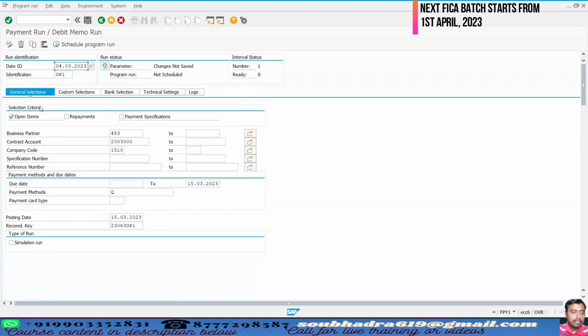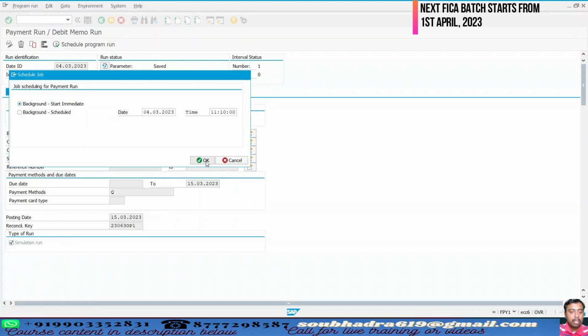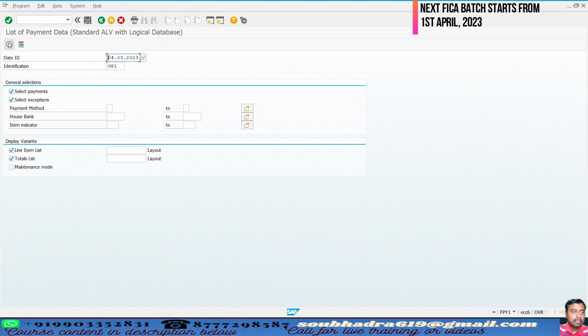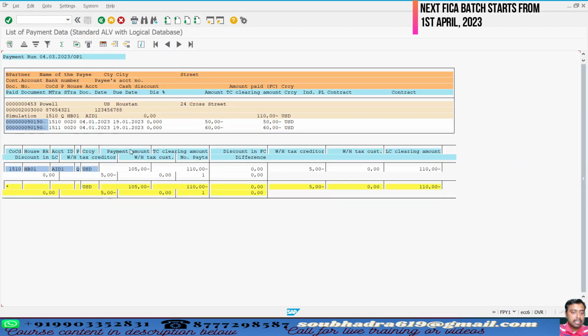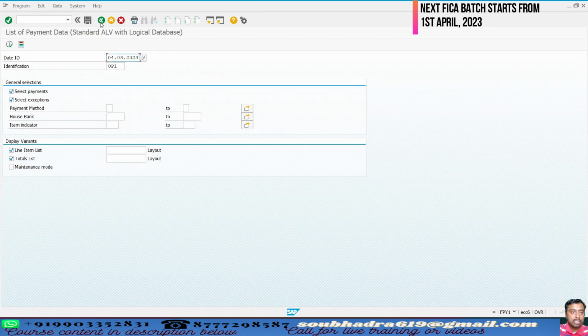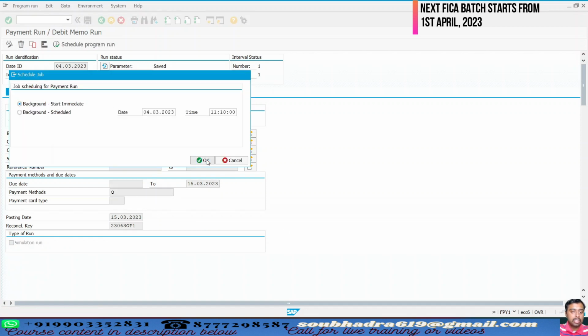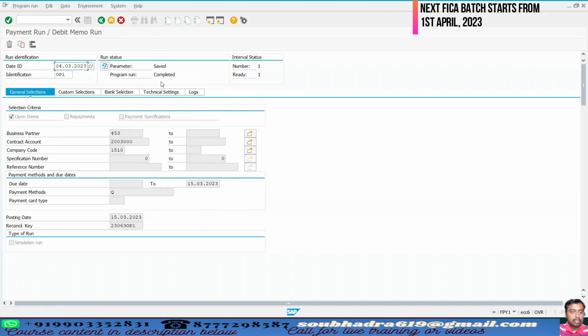All right, things are fine. First I would like to run with simulation run. So save, schedule program run. Refresh, it is completed. Now let's go to environment payment list, and here I see it is successful, there is no issue. So simulation is working. Now without simulation let's run it with the update run. Remove simulation, save again, and now schedule program run with the update run. Now it is completed.